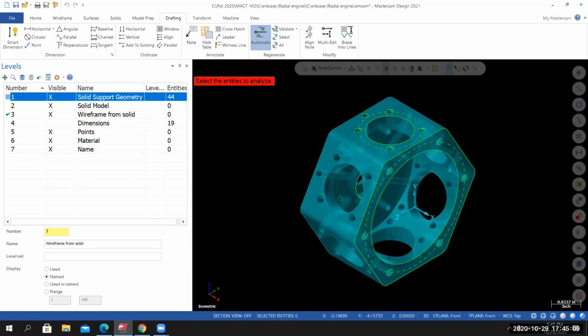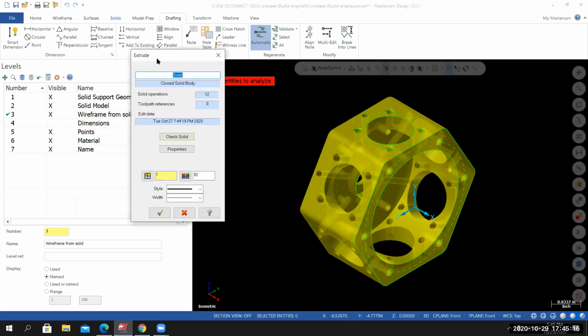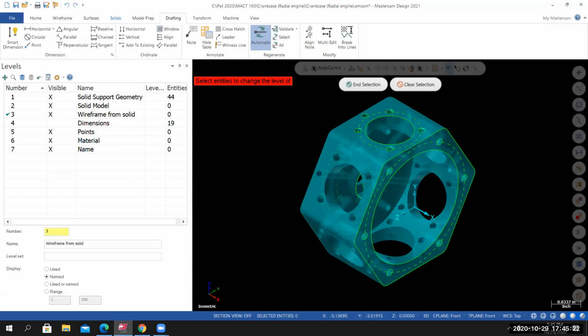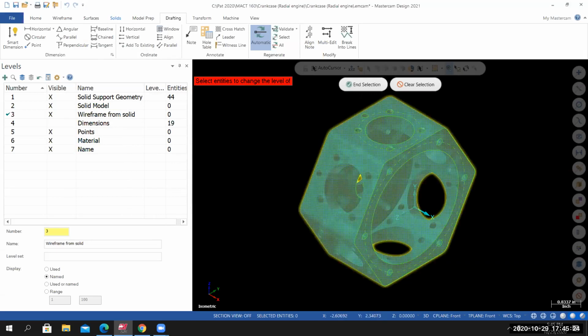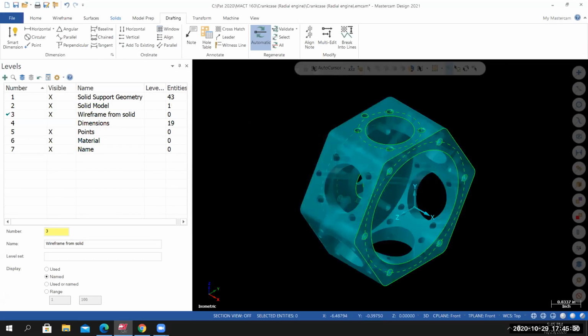To do that, select the solid model. And it's bringing up the parameters for the solid. So let's do this. Right click, change level, select the solid and selection. And I'm going to move it to level 2. Now you can see I have one entity on level 2.